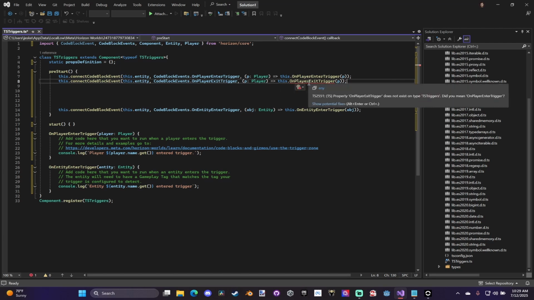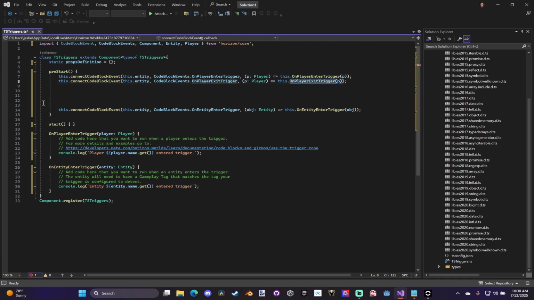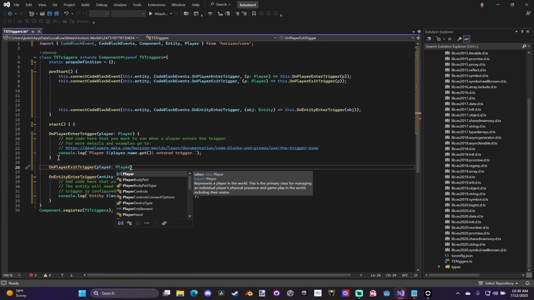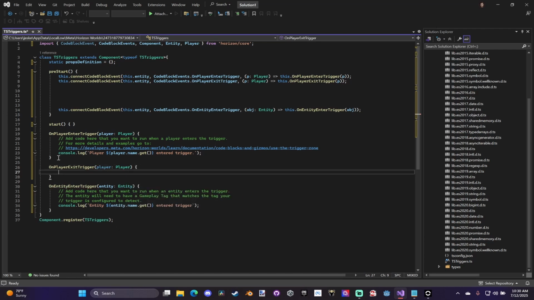Now it's going to give us this squiggly red line under here. It's because we don't actually have the code for that set up yet. So we're just going to go down here and we're going to paste it. We're going to expect a player variable called player, and we're just going to add a console here, and all this is going to say is player name exited the trigger.